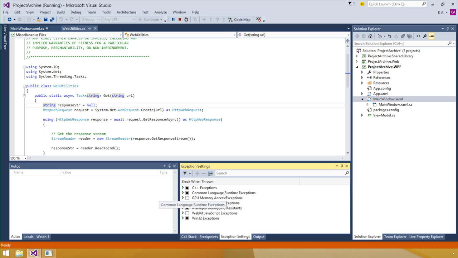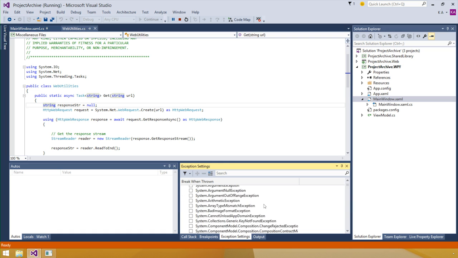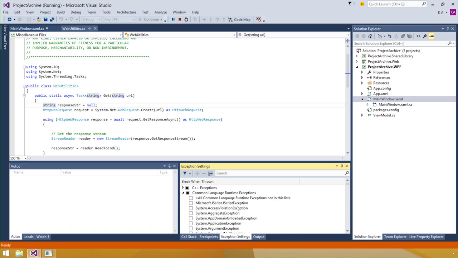So I'm interested in common language runtime exceptions because this is a C# application. Common language runtime exceptions are .NET exceptions. If I expand this out, you can see familiar exception types in this list. You'll also notice that there are several categories. If I had Python installed, for example, Python exceptions would also appear in this list.